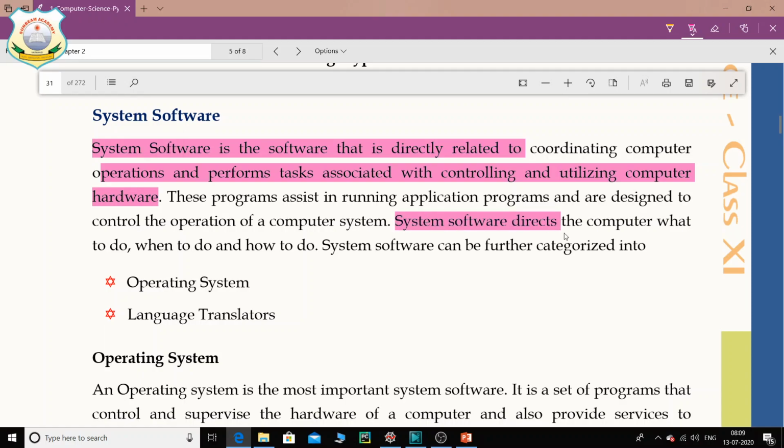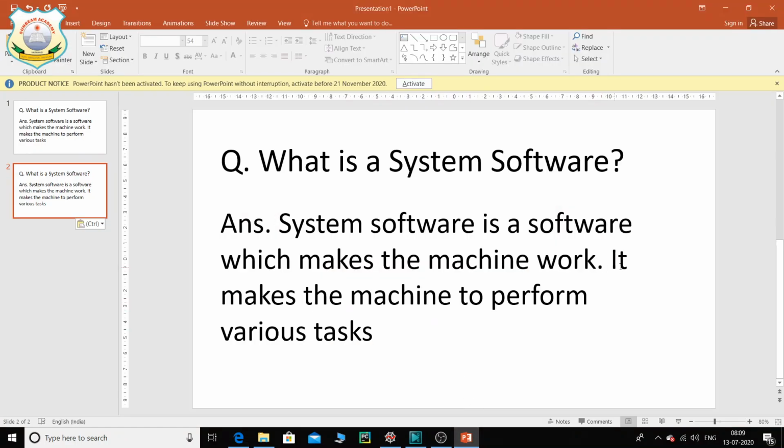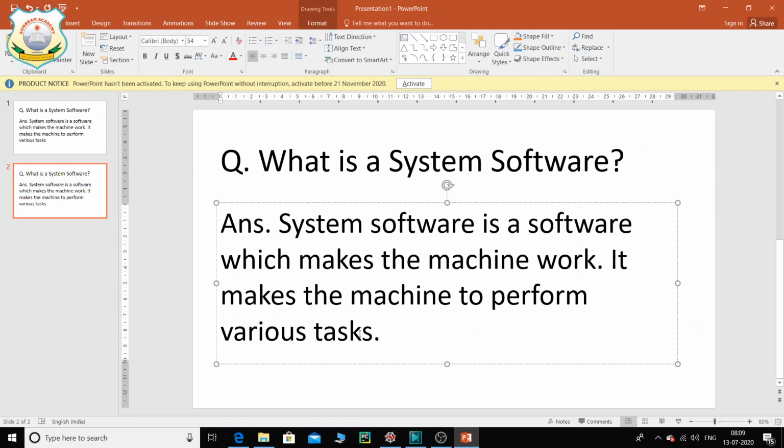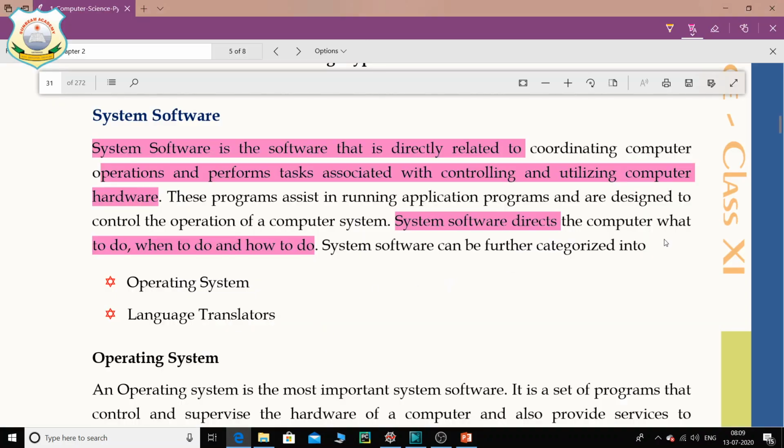Then the book says that the system software directs the computer what to do, when to do, how to do. That comes under what I said, that it makes the machine perform various tasks. No need to break it down into what to do, when to do, and how to do. System software can be further categorized. Now, even the system software is further categorized in two. What is that? OS. I spoke about OS, right?